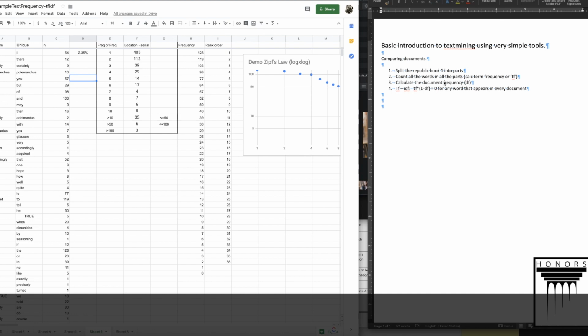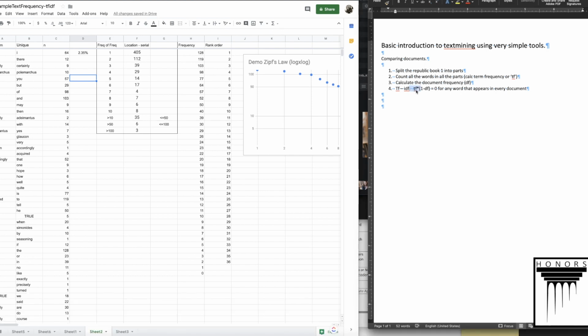And then the thing that we use to compare documents is called the tf-idf, and that's just the term frequency times the inverse of the document frequency, and that's right here. Term frequency times the inverse of the document frequency. So if document frequency is 1, it appears in every other document. This term goes to 0, and the term frequency doesn't matter, it's 0. If this is 0, it appears only in the one document you're looking at. This stays at 1, and this is just then the term frequency.